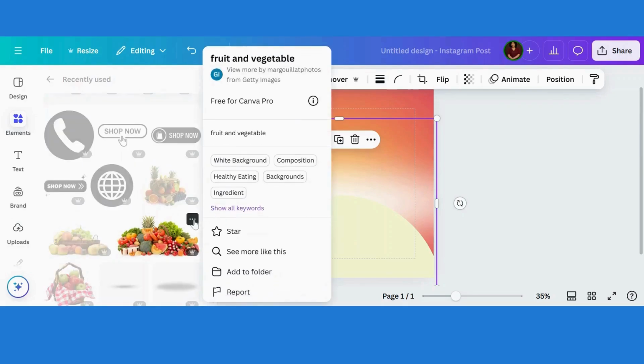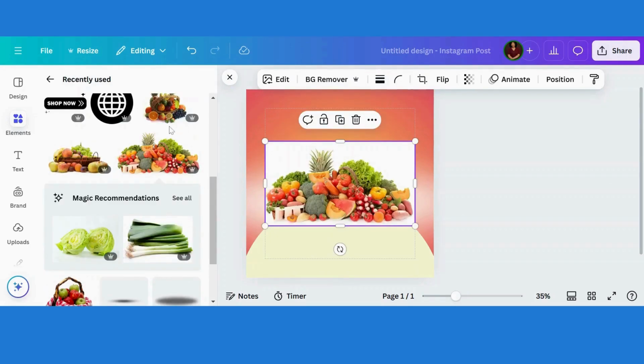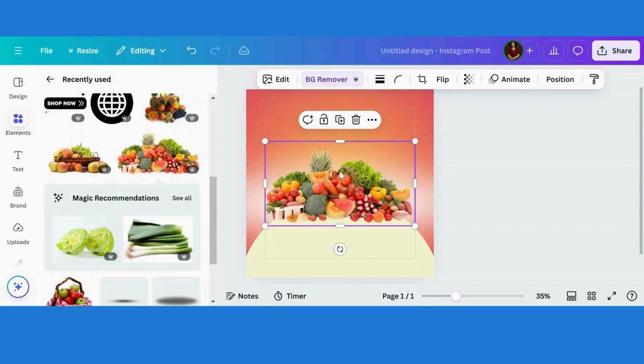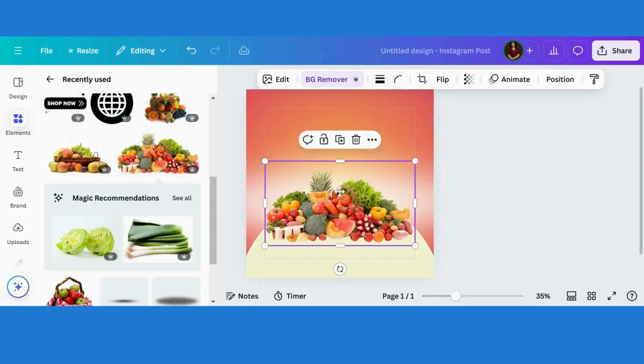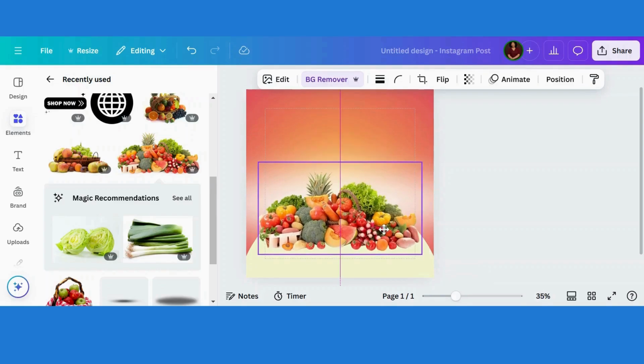Now we can get our fruit. And the name of the fruit basket we use is fruit and vegetable. So select this. So you can search for fruit and vegetable in your elements, then you find this. And let's remove the background. And then position this where we want it to be. I need to increase the size a little bit.